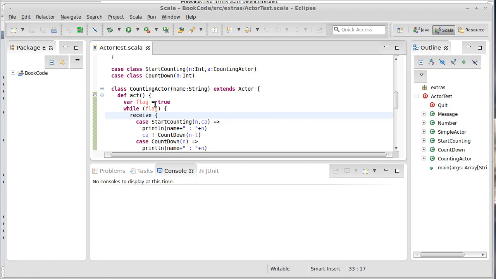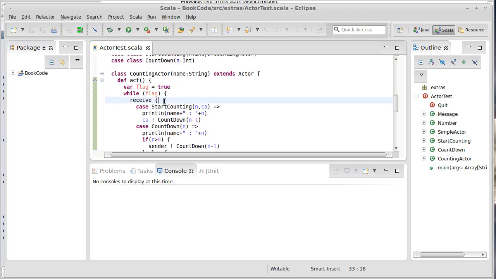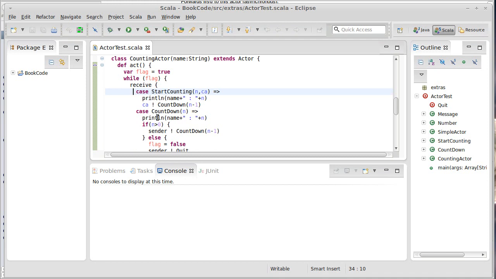So we have this code here. We have our counting actor and we have a while loop around our receive. The problem with using receive in this library is that a call to receive holds a thread. So when this actor starts, it gets a thread. That thread begins in the act method. And when we call receive here, if the actor doesn't have any messages, it will just sit there and block on that thread until it gets a message. Once it gets a message, the thread will wake up and check which case the message works with.